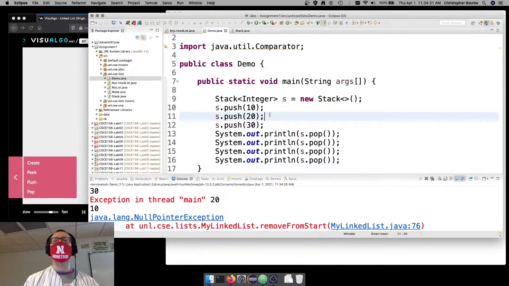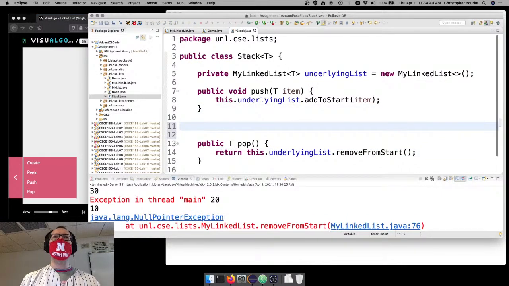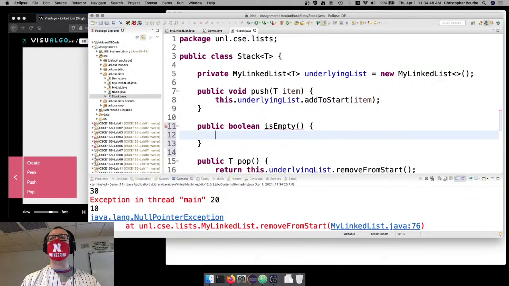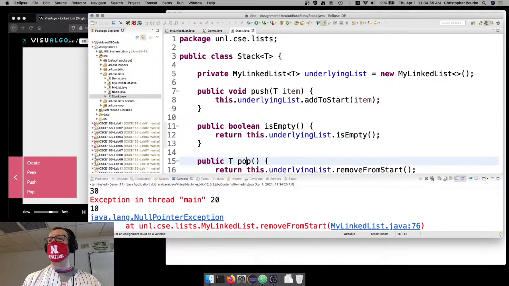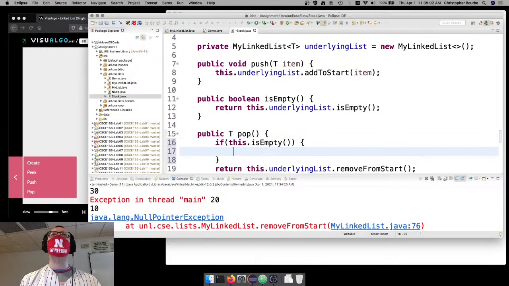Cancel that. Okay, leave it as it is, or is there a cleaner way of handling this? What if I had convenience methods like isEmpty, public boolean isEmpty? And how do I know if it's empty? If the underlying list is empty. Then what could I do up here? If this.isEmpty, I could throw a more sensible exception.